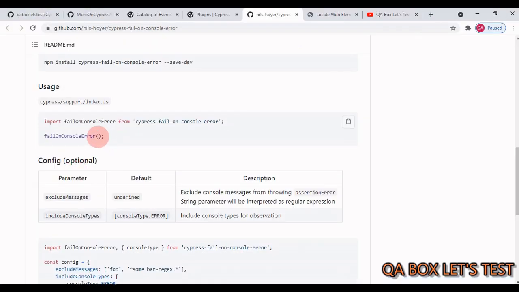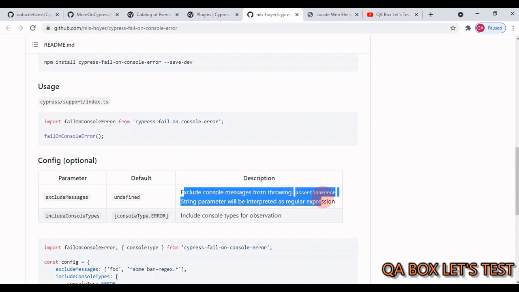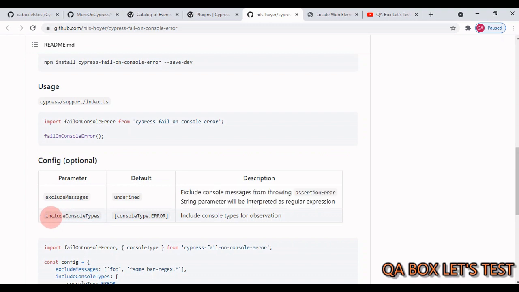Go back to the documentation, scroll down. So guys, we can pass in some options in this method, right? Exclude message, meaning exclude console messages from throwing assertion error. So you can control that. You also have this include console types, guys. In here you can mention what all things you want to control, what all different types of methods available on the console object that you want to control.